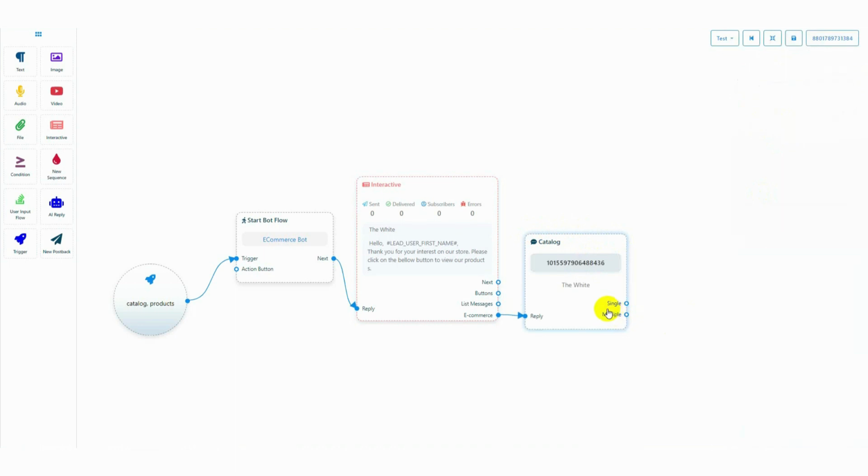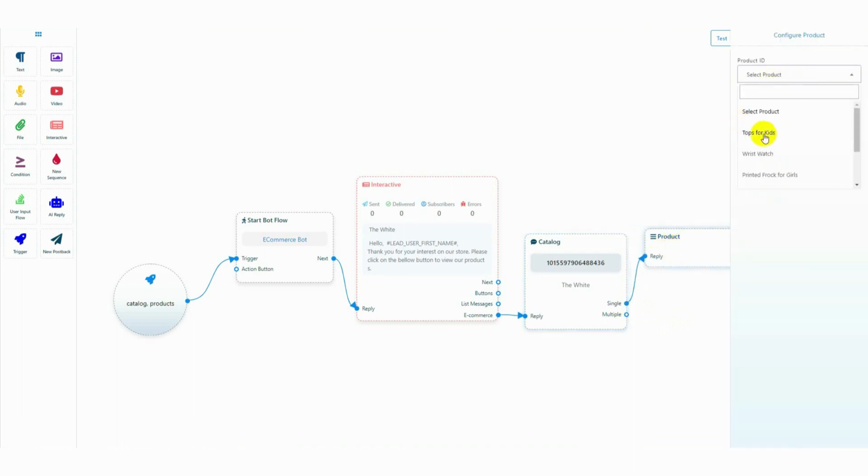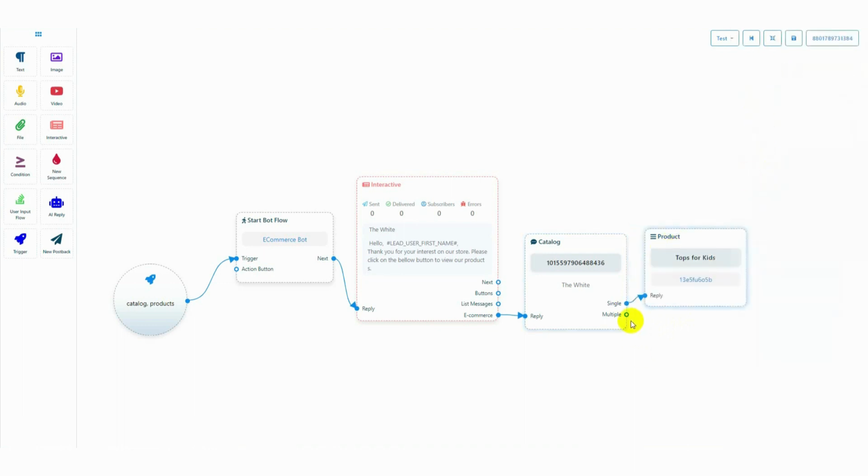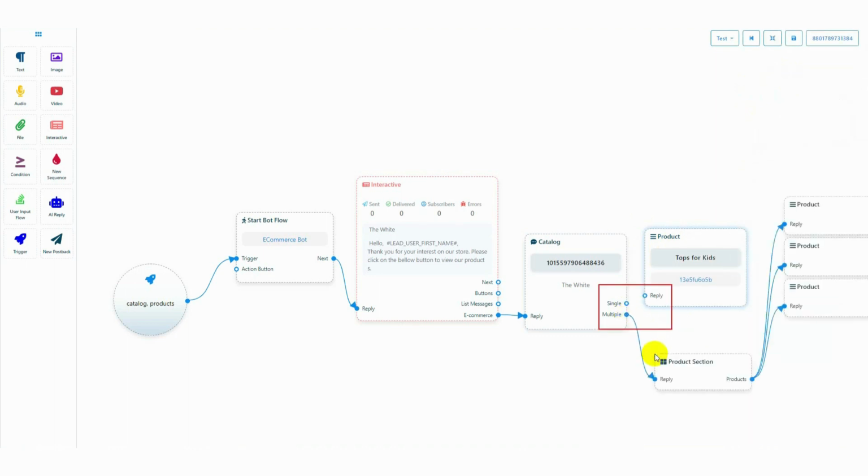The catalog has two options, single and multiple. You can only add one product in the single option, while the multiple option allows for multiple products. But we cannot use both the single and multiple products simultaneously. Let's use multiple products.